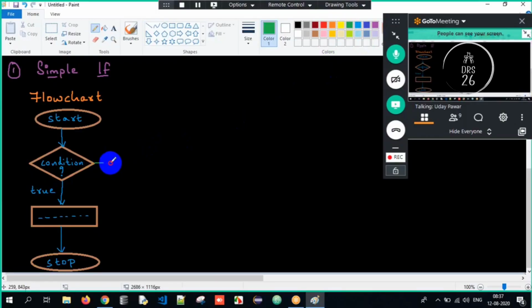What if the condition is false? If the condition is false, directly I am going to terminate it. For the negative scenario, if it is false, I terminate directly. So this is how the execution flow will happen. I start the execution and check the condition. If it is true, I execute some set of instructions, then I terminate. If it is false, I will not execute anything, I directly terminate.